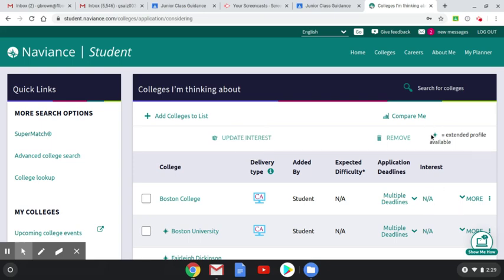Okay, so now that I've shown you how to add colleges to my thinking about list and to use the compare me feature, I would like to show you how to request a letter of recommendation. So usually in our junior meetings, we don't typically show you how to request a recommendation on Naviance yet.